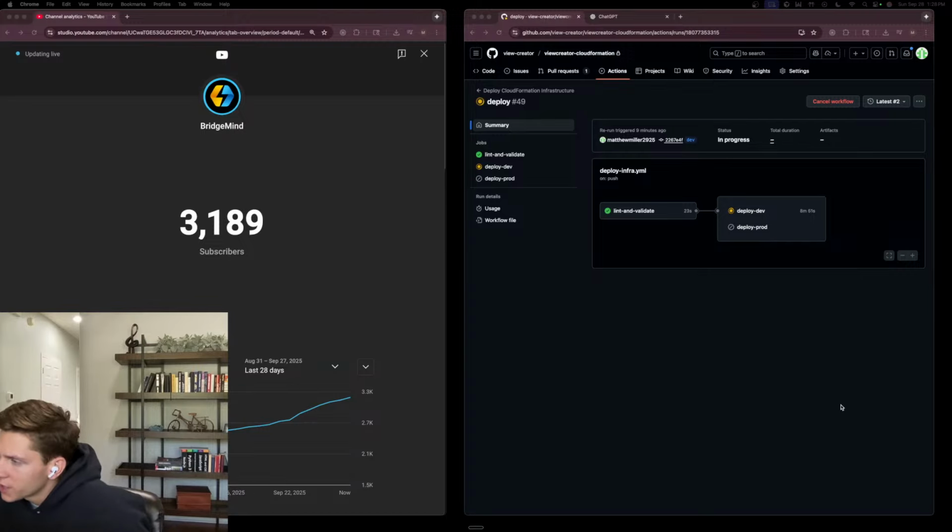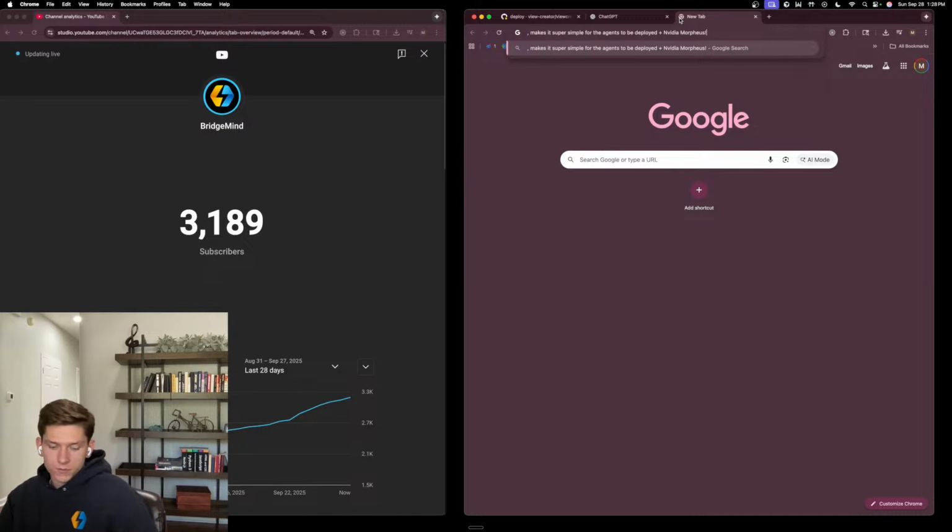Tyler said, do you use any security-specific workflows or add-ons? I recommend looking into Strands Agents SDK, making it super simple for the agents to be deployed, plus NVIDIA Morpheus. That sounds cool. Strands Agents. Let's look that up.